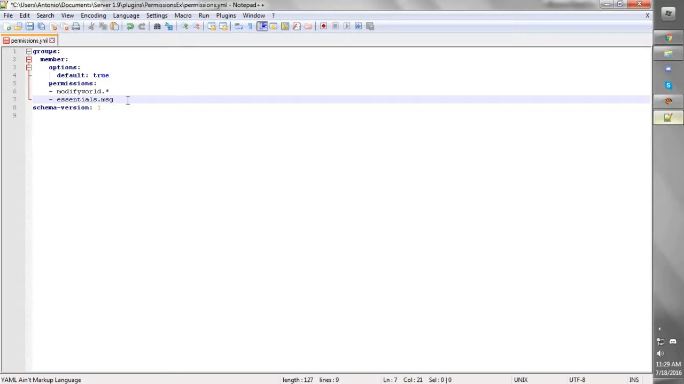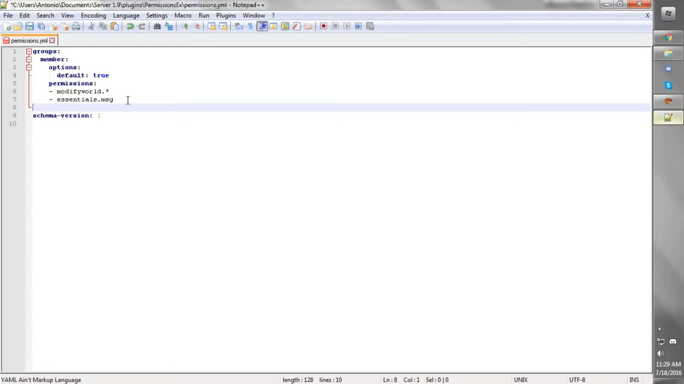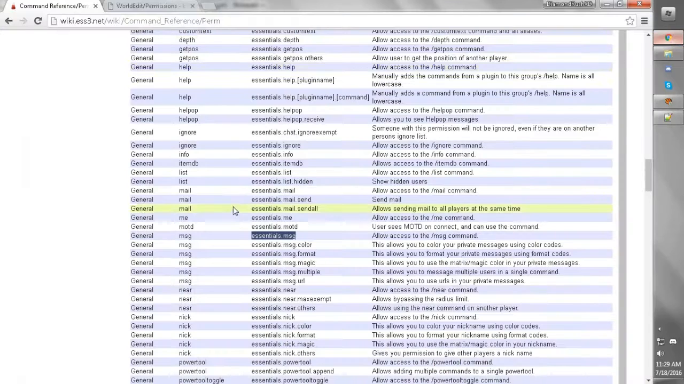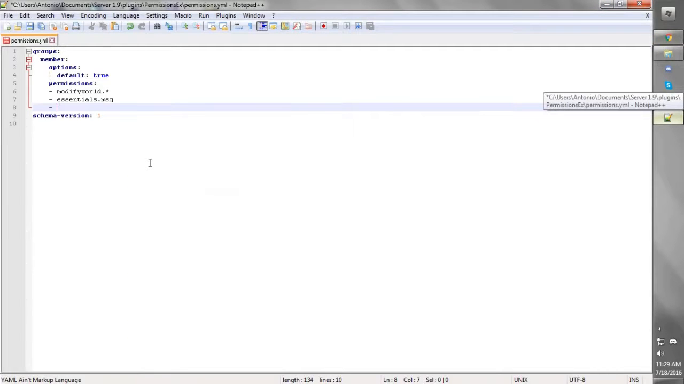And we can actually add more just by doing the same thing again: the backspace, and then space again, adding the dash, and then adding another command. Let's just add one more. Let's see here. Message color, message format, message mail send. Let's add this one right here. This is just for the normal member. So I'm just going to click enter again, and there we go. So we have a basic group member.